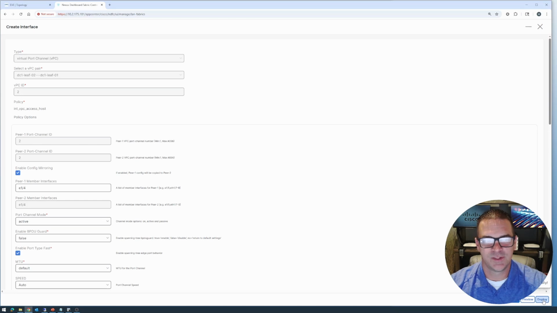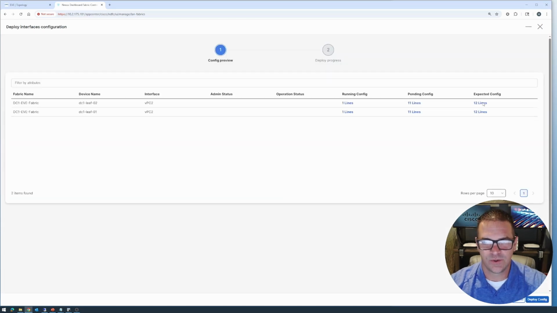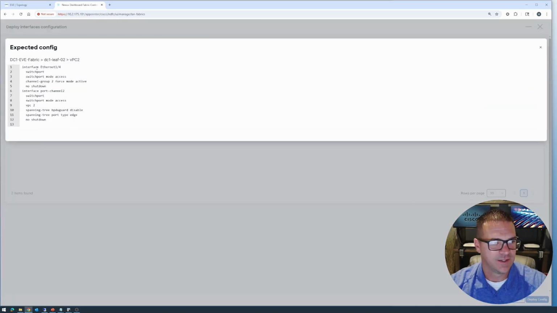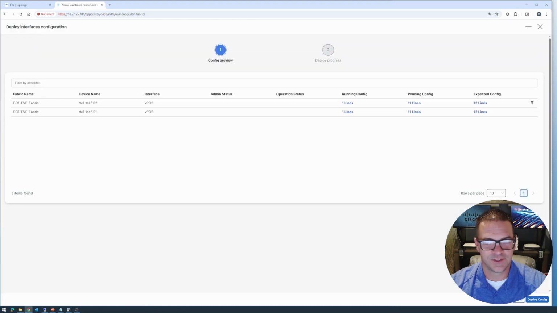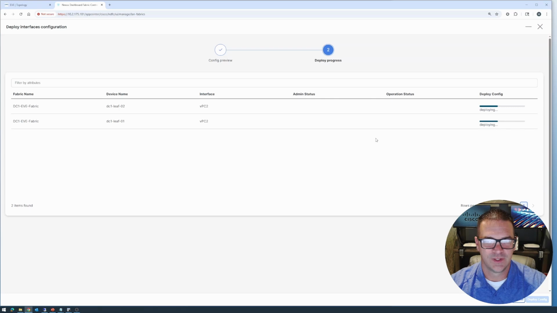Let's go ahead and hit deploy and see what we see. So it's expecting 12 lines. We can see that in this case, it's changing it to an access port. It's putting it in channel group 2. Alright, so that looks good. So let's go ahead and deploy that.